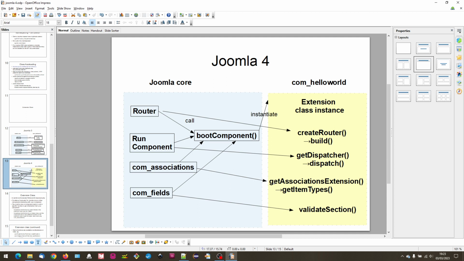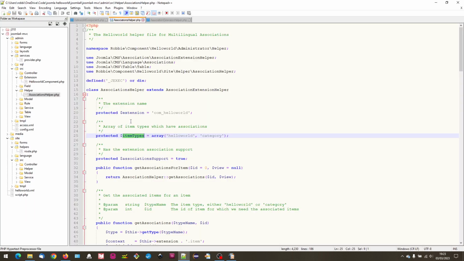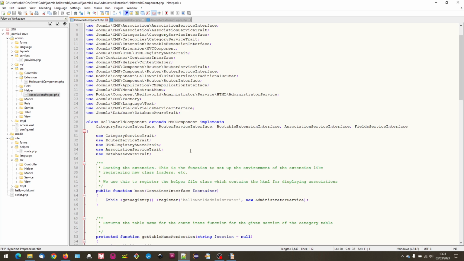The only question is, how does this get associations extension get to return that class? So if we look a little more at our Hello World component, and unfortunately this is where it gets a bit convoluted, you just have to follow it through and persevere with it. But what we have here is a category service trait, and that's not the one we want. It's the association service trait that is the one we want.